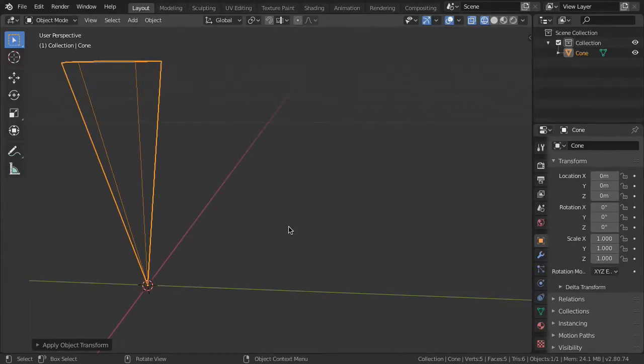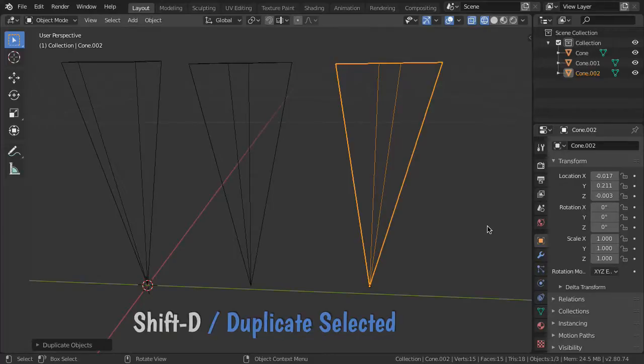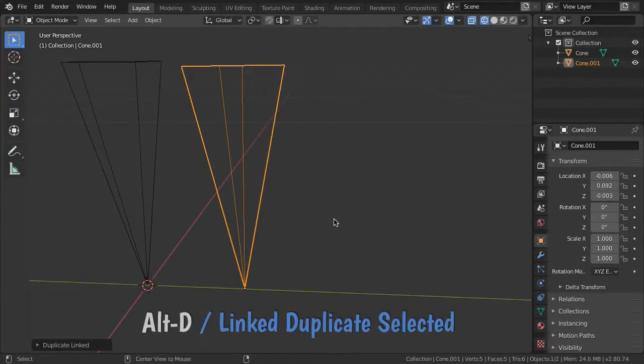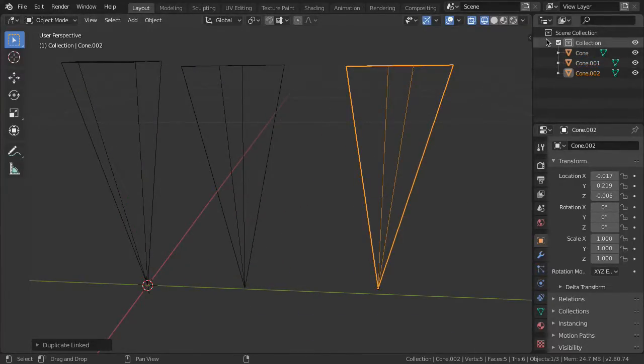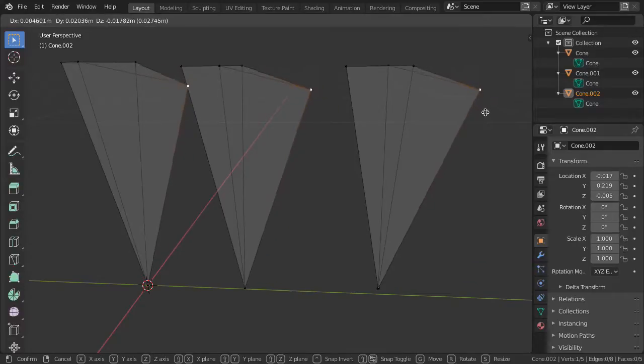To make more cones, press Shift-D to duplicate, then move them apart. To make linked duplicates that can be resized or edited from a single linked member, press Alt-D. Linked duplicates share the same mesh data, so editing the mesh of one changes all the other linked copies.